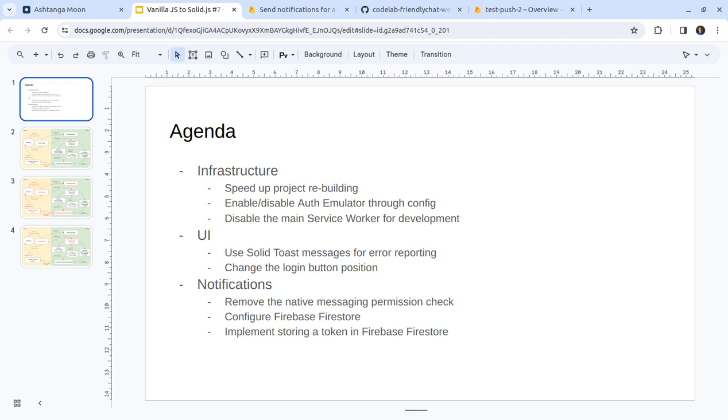And also one more important step here: I'm going to configure the Firebase Firestore database to store the messaging token of a user in it, and it will be necessary for sending notifications later on.